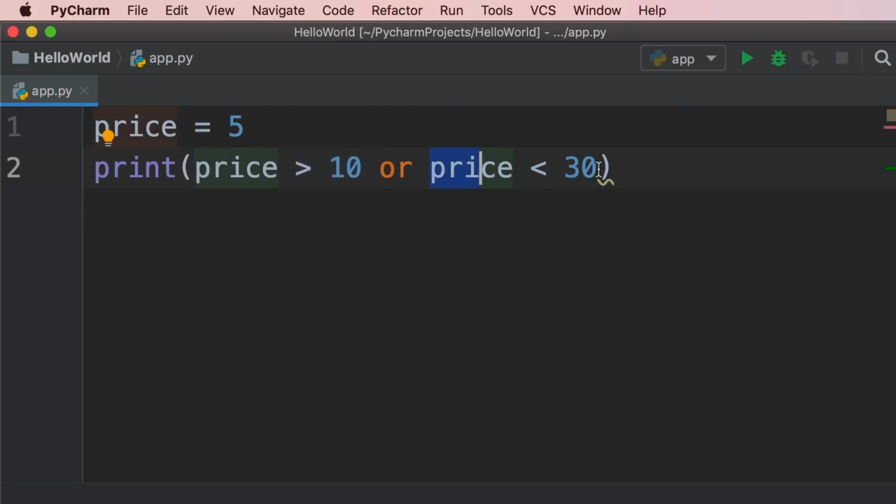Then it will look at the second Boolean expression. Is price less than 30? It sure is. So the result of this entire expression will be true. Take a look.